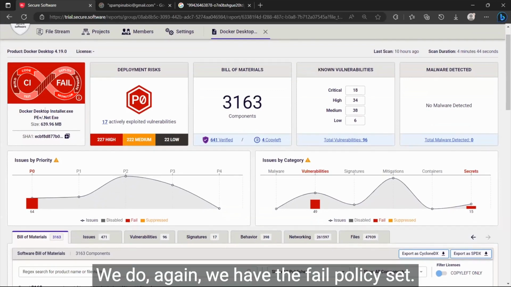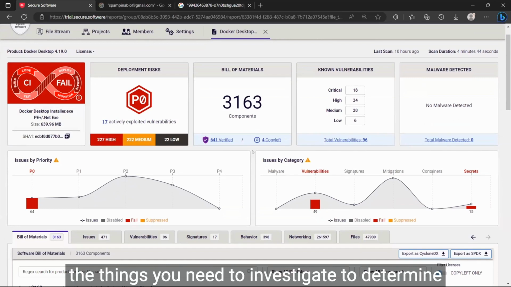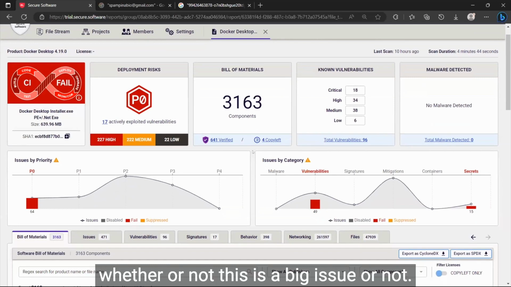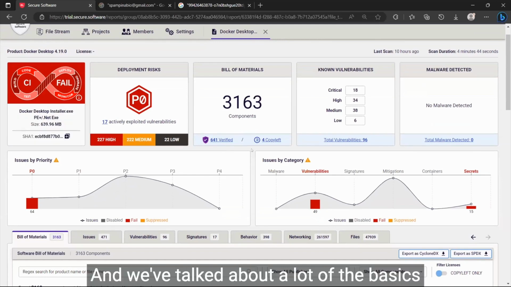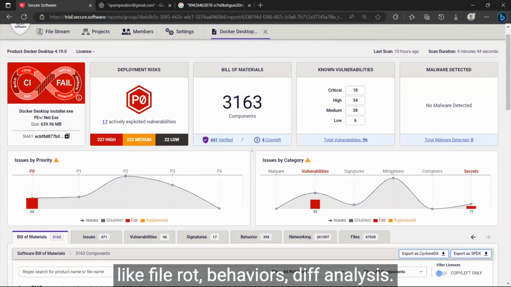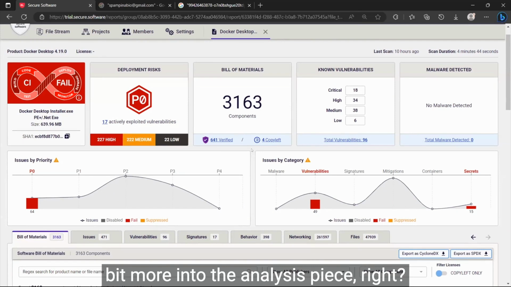We have the fail policy set, but for TPRM, that's more of, hey, these are the things you need to investigate to determine whether or not this is a big issue. So we do have some things we want to look into. And we've talked about a lot of the basics like file rot, behaviors, diff analysis. So now we're going to start moving a little bit more into the analysis piece, right?